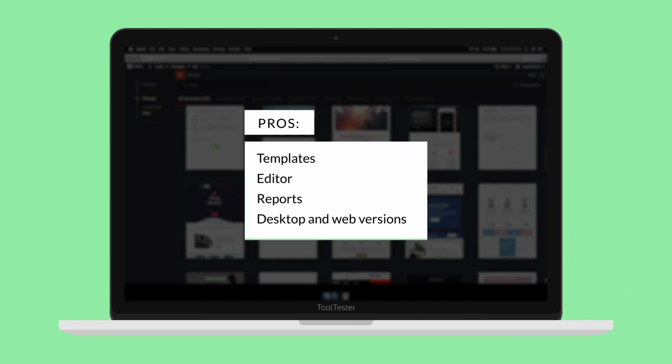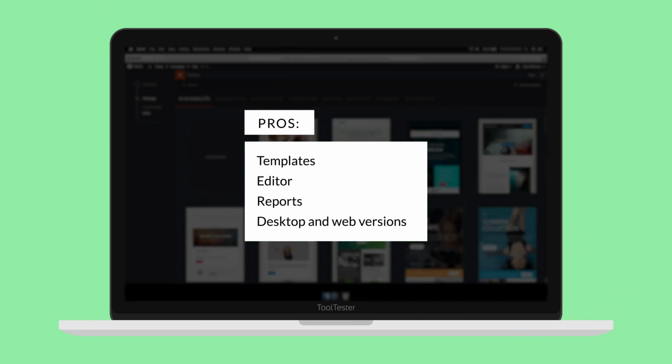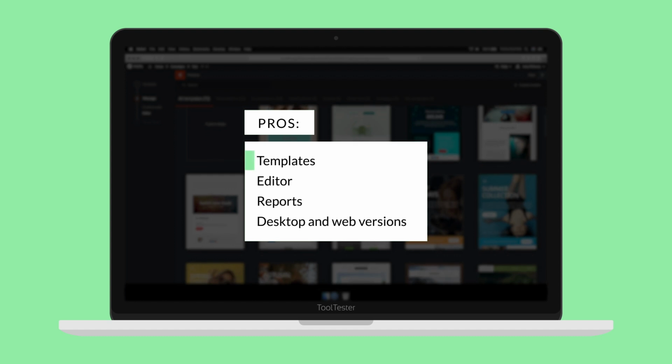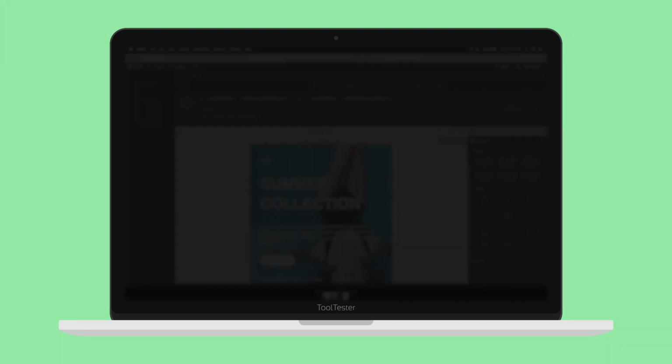To summarize, there's things we love about Mailify and things that we think could be better. If email design is important to you, you'll be spoilt for choice with their impressive template range. Their easy-to-use email editor and reporting options also get a big thumbs up from us. Plus, having a desktop version where you can keep the data saved locally is a great differentiator.